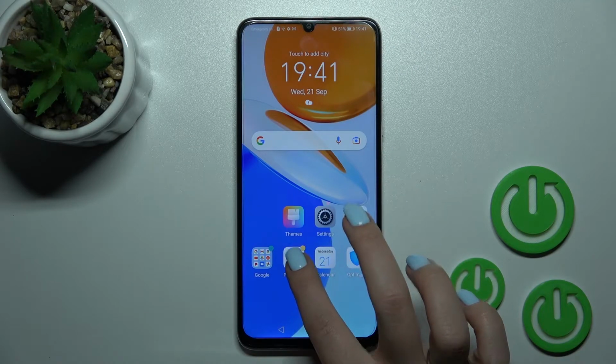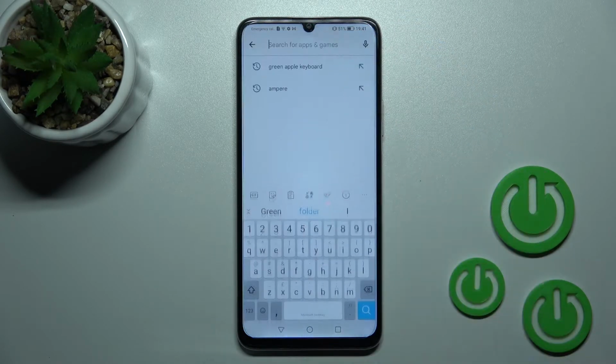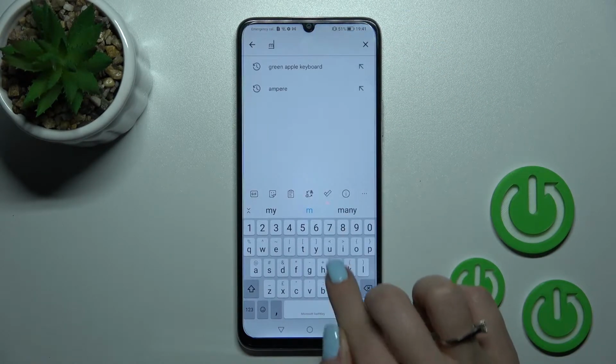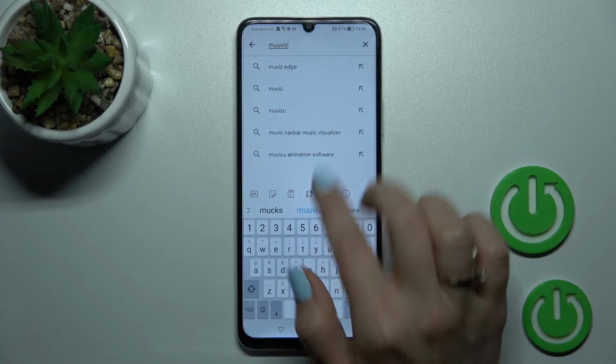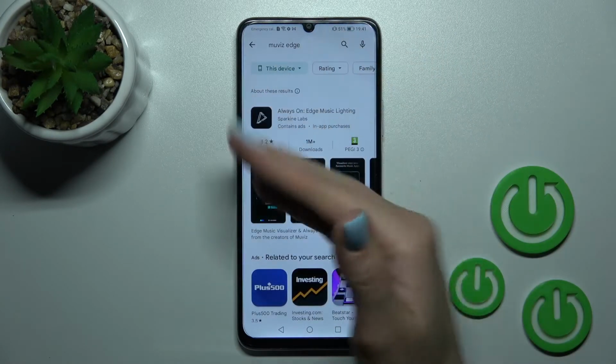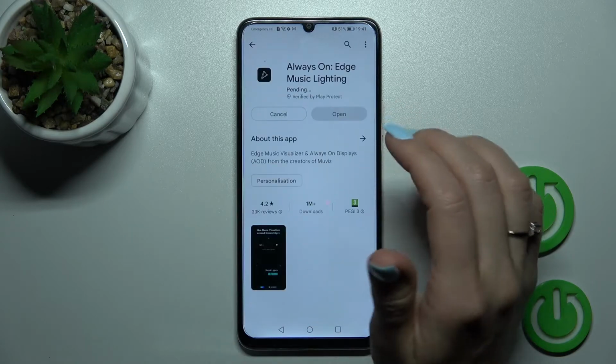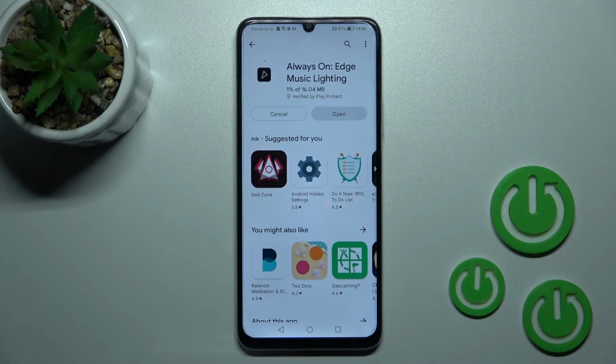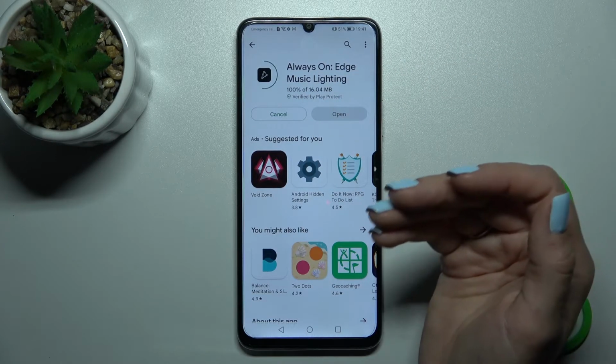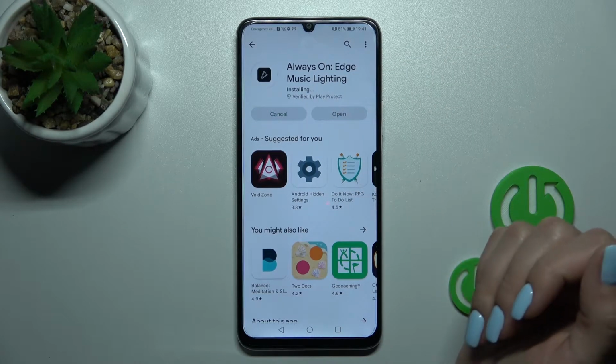So first, let's open the Play Store application, and here in the search bar we should enter the Muviz Edge application. And now we should get this first application, because unfortunately we don't have the AOD feature installed by default. That's why we should use the application from the Play Store.